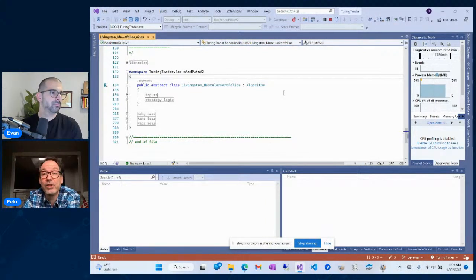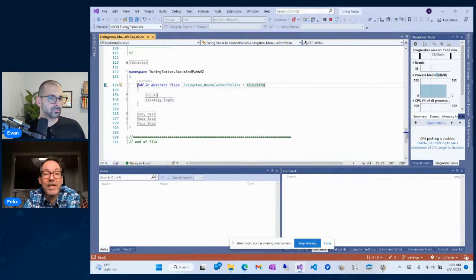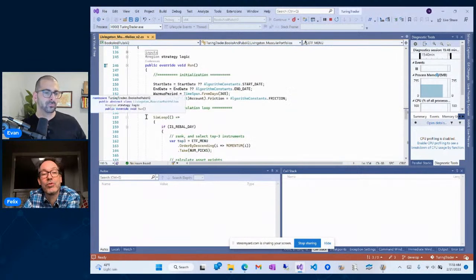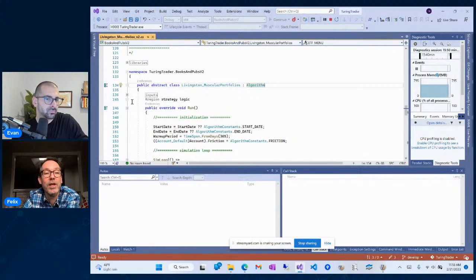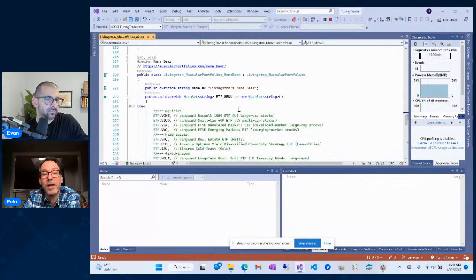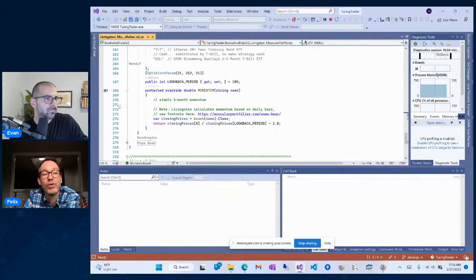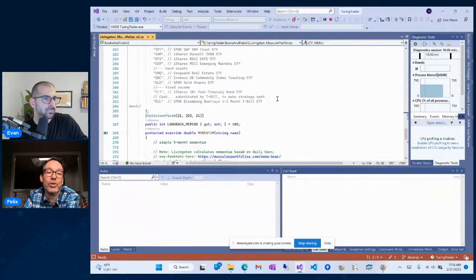What you see here in the source file is that we're developing a class for Livingston's muscular portfolios. We're creating a base class that contains all the strategy logic. How are we going to trade? And it can be controlled by a bunch of parameters. To implement Mama Bear, we use this class, and now we define which assets we're really trading, and we define how we're calculating momentum and what look-back period to use.